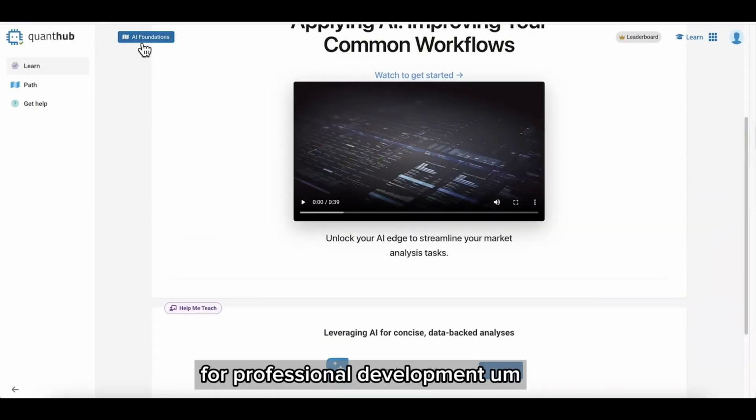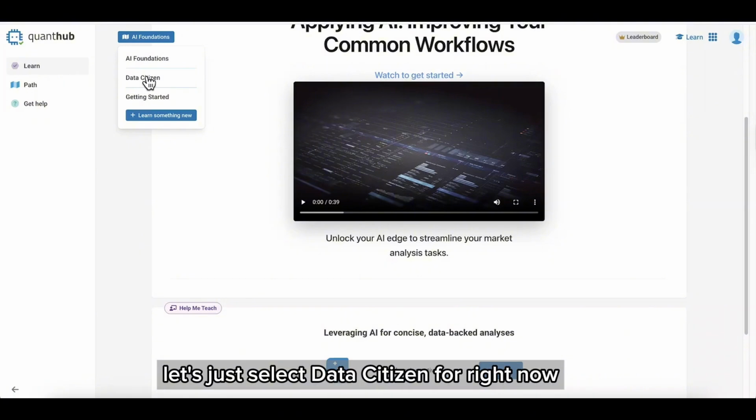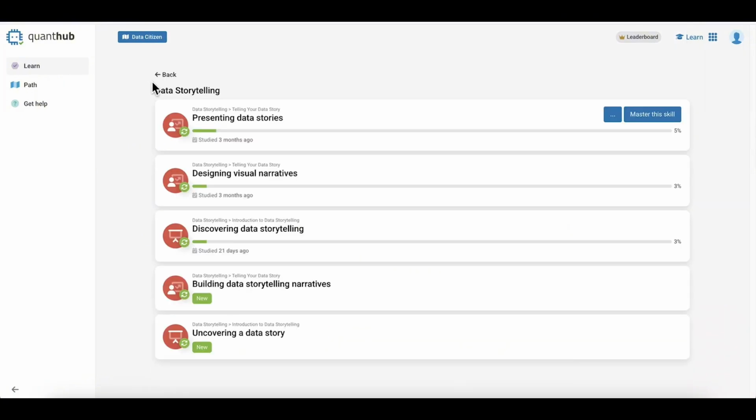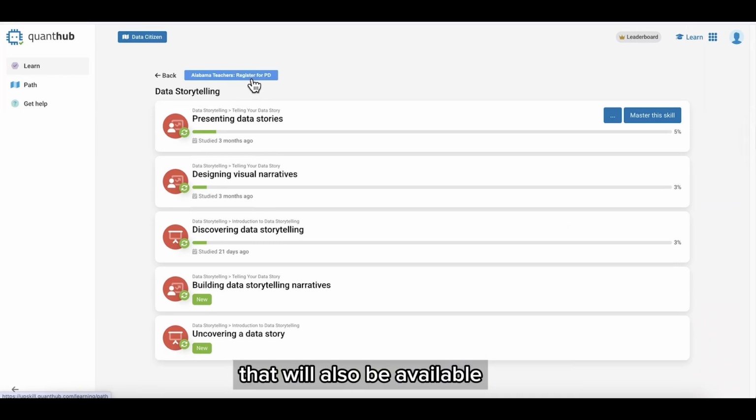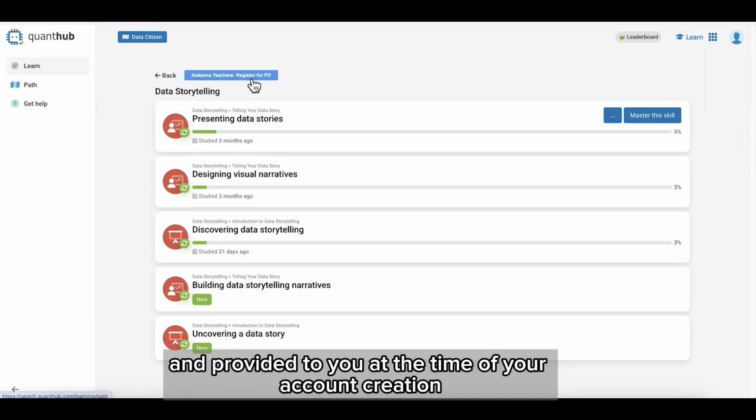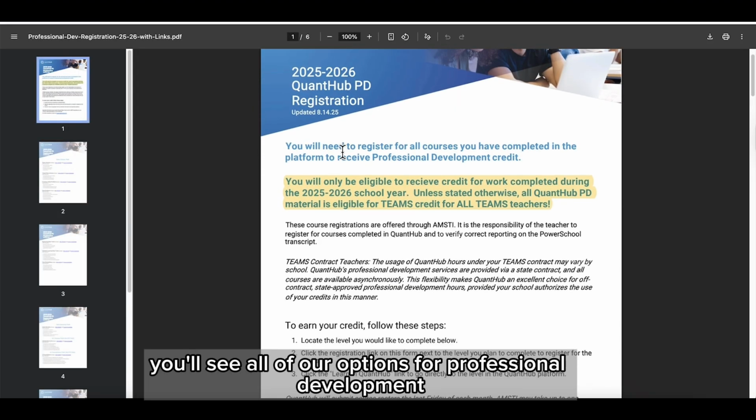For professional development, you can select any of your learning paths. Let's just select Data Citizen for right now. As you can see, you have Alabama teachers register for PD. This will take you to a PDF that will also be available and provided to you at the time of your account creation. By clicking on this PD, you'll see all of our options for professional development.